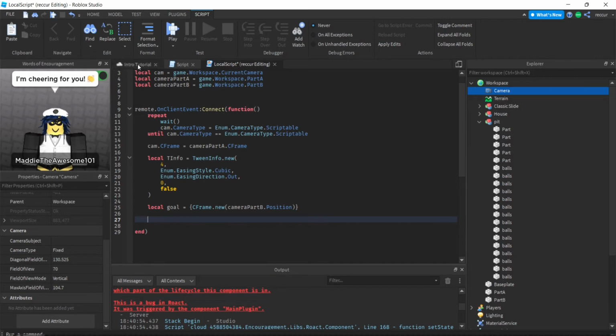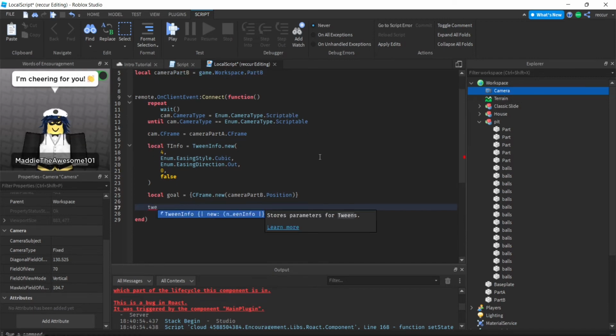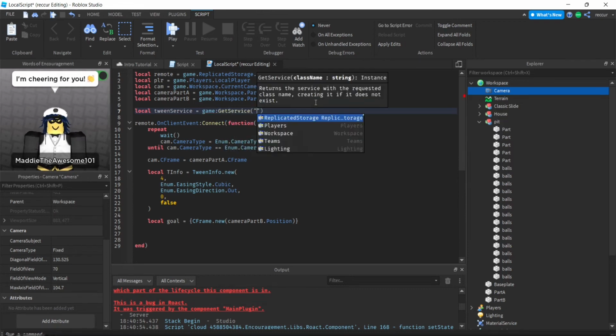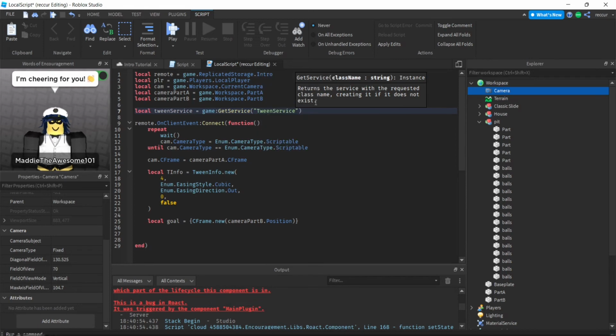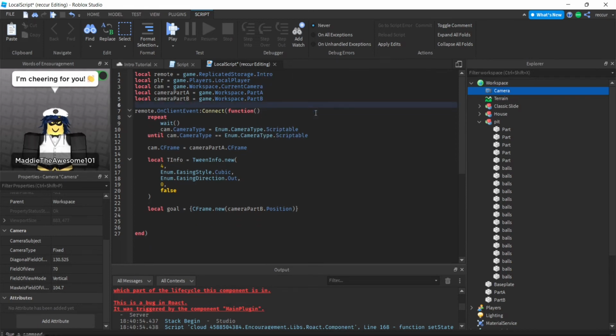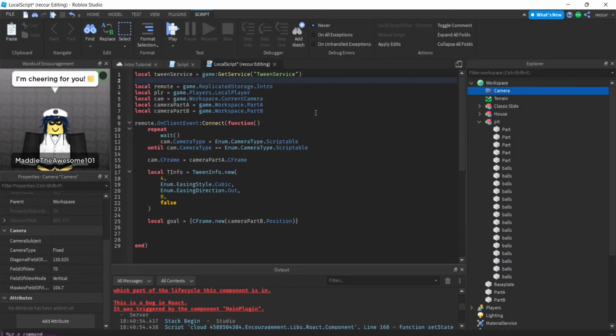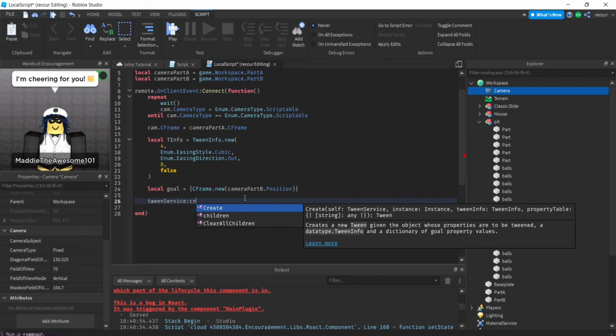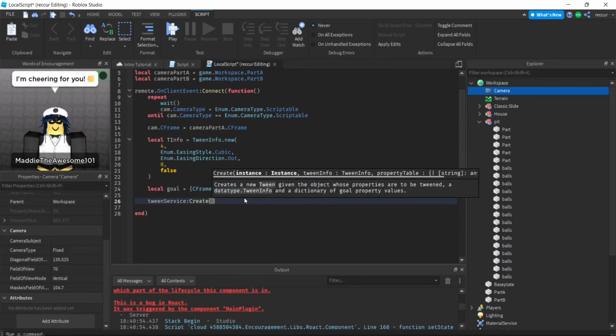Okay, so tween info. I think is it create? I'm not sure. Okay, I also forgot you do need tween service. So local tween service equals game get service. Not get children. Oh my god. Tween service right here to create the tween. Let's put this in the beginning because why not? Okay, so tween service create, and then we put all of our stuff that we made.